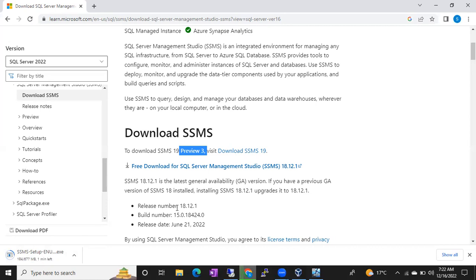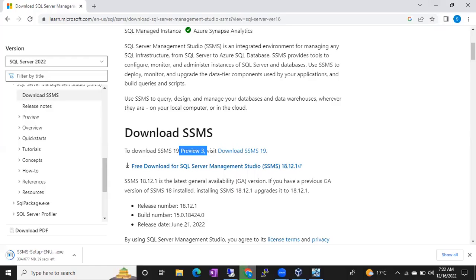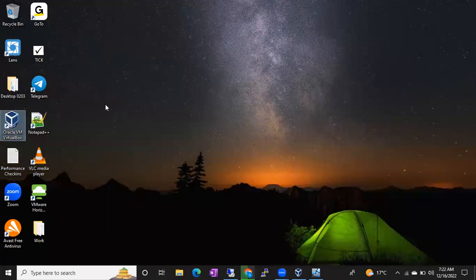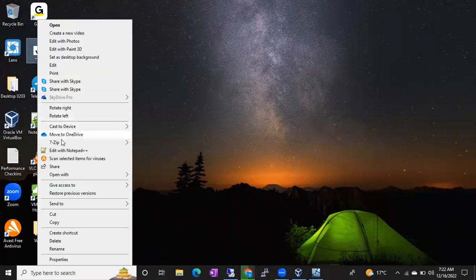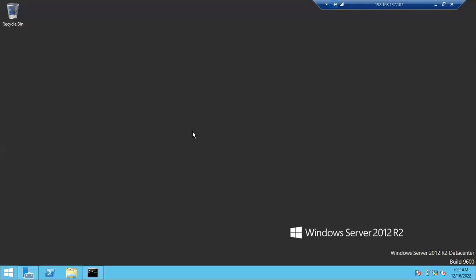I just downloaded my Management Studio on my local laptop, so I have to install this Management Studio on the server, right? So I have to copy this Management Studio from my local laptop to the server. When you are connected through RDP, you can do right click, copy, right click, paste, guys. Normal copy only, and you can just go to the server and paste it.